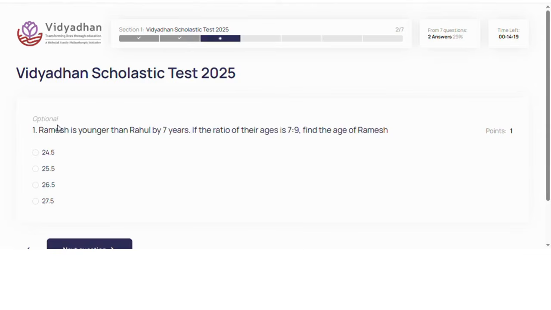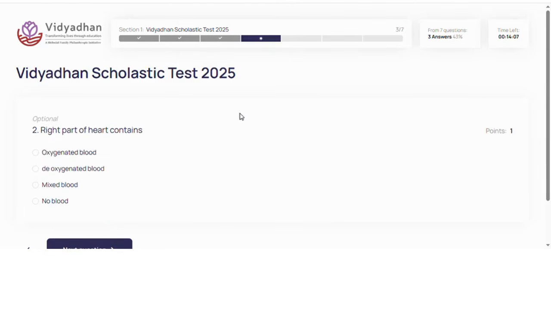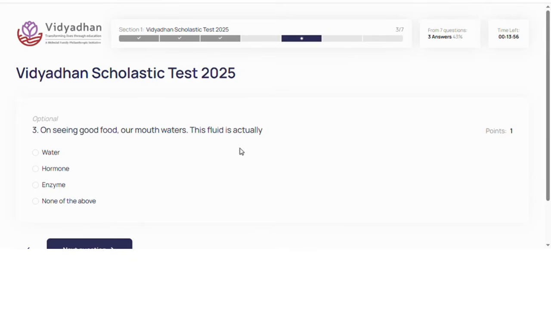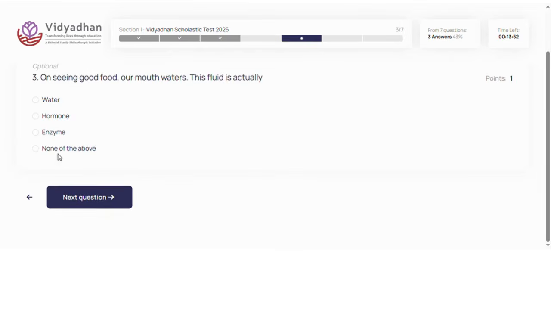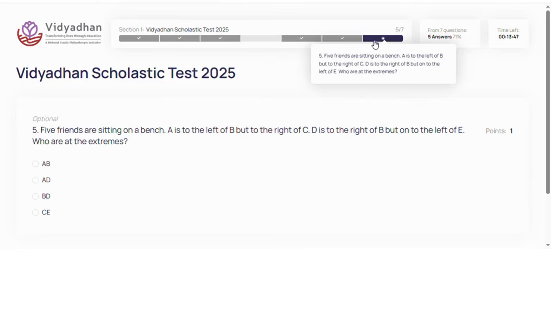From here your actual test starts. Among the 4 options, one option will be correct. You have to solve and click on the option, and you can go to the next question. If you want to go to a question directly, here you can see the different questions. You can click on a question directly and it will take you to that question. If you do not know the answer to a particular question, you can leave it and come back later to attempt it.